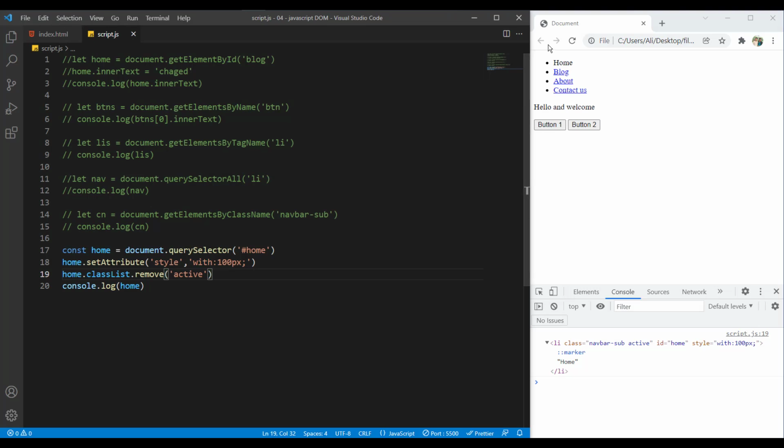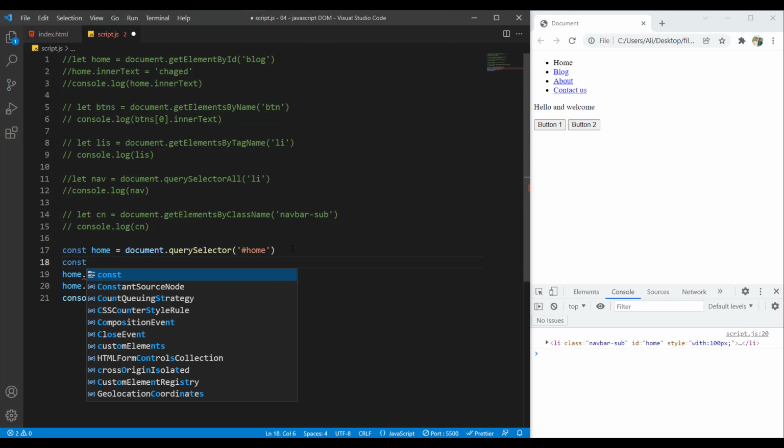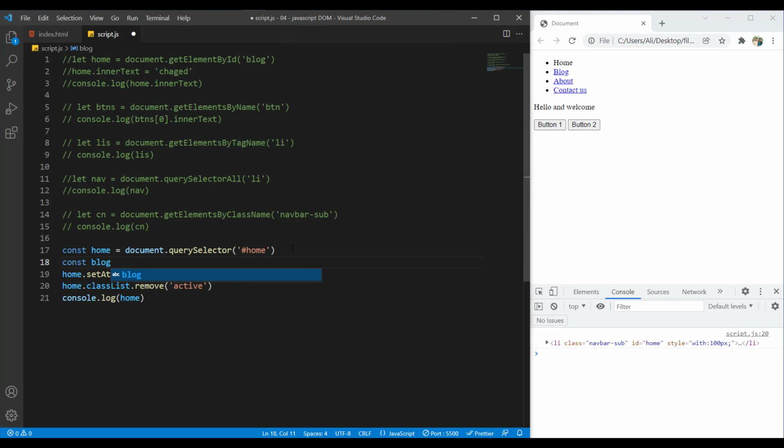If I save it and refresh, here you can see the active class has been removed. Now I want to add it to the blog. How can I add it to the blog? Well, first I'm gonna find the blog, right? So I can access the class list.